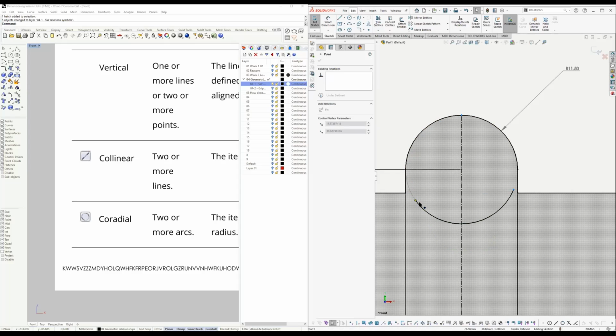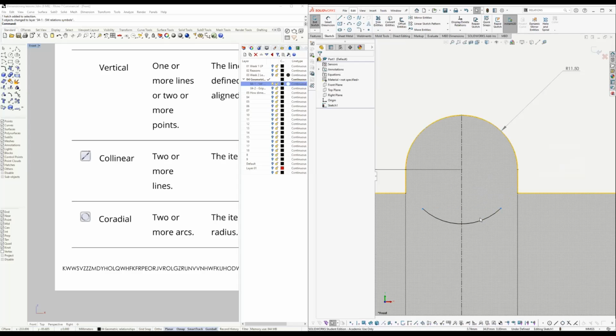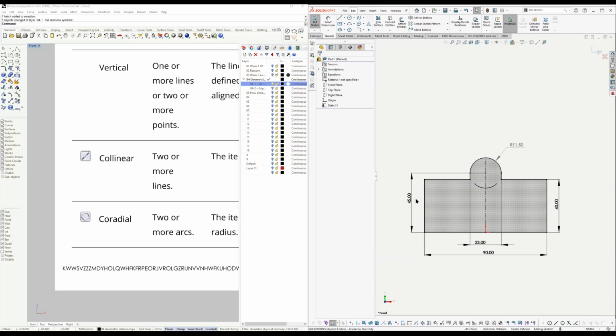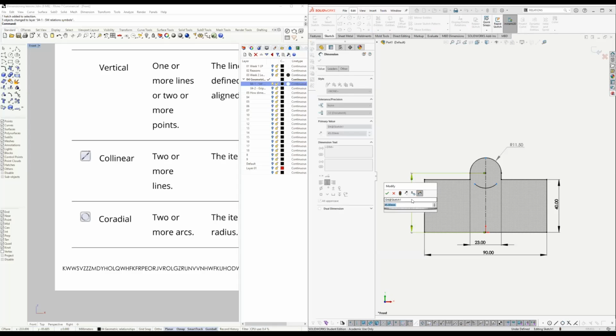And now I can actually drag that point and that point. And no matter what I do with this, I can't move it around. In this drawing, the only way I can change that is to change this dimension.